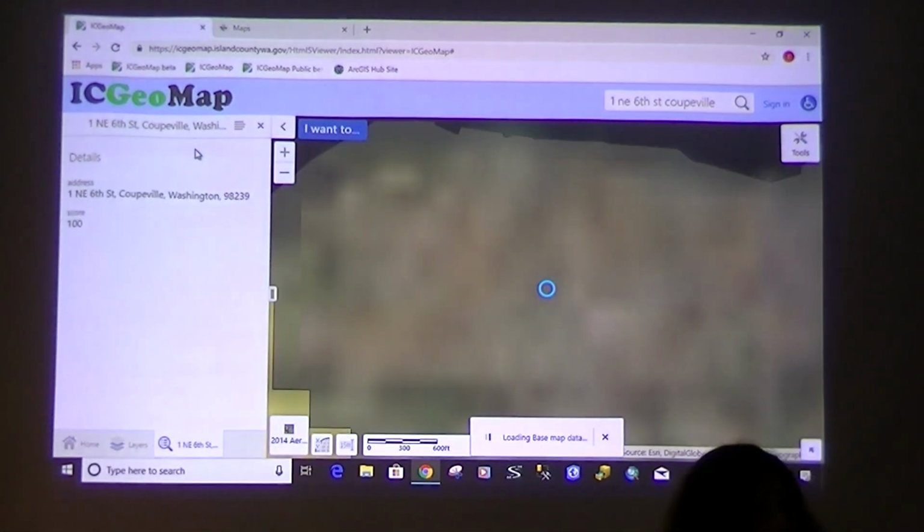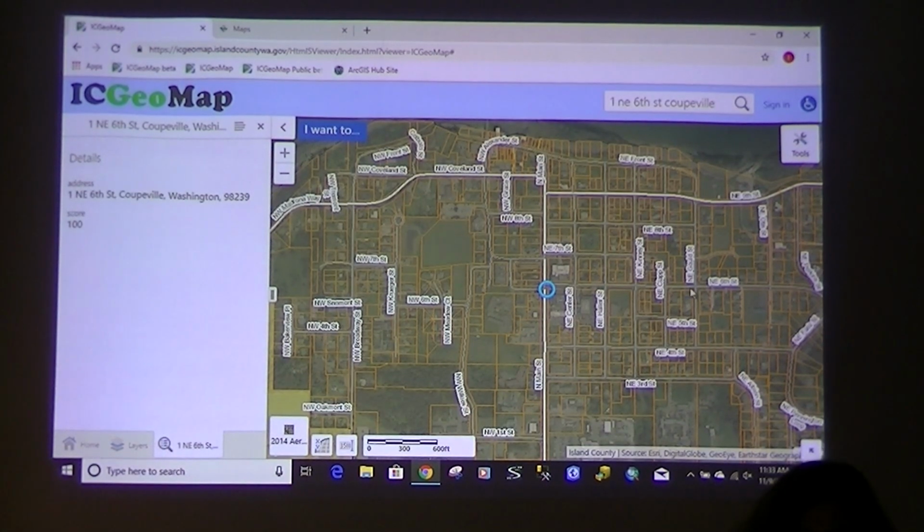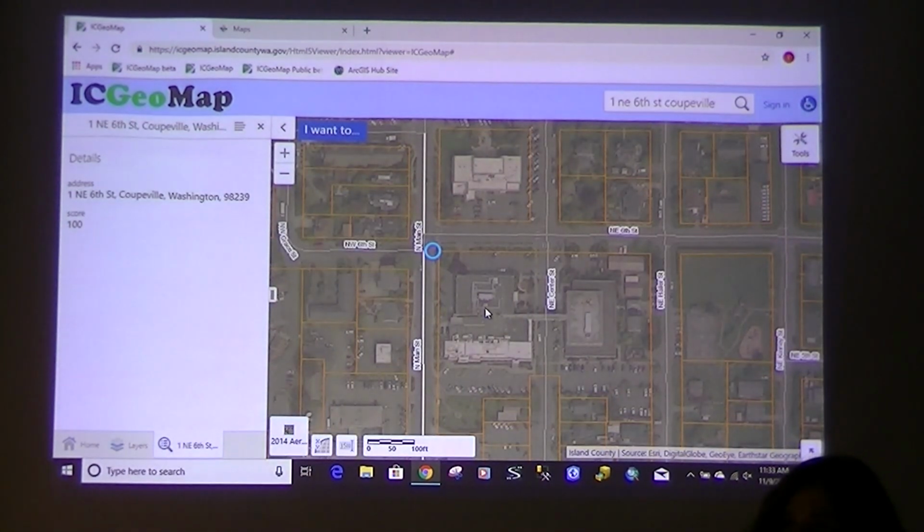What's Esri? Esri is a software that we use to run all of our maps. So it's just like looking at Google Maps, which doesn't get you right there, it gets you awfully close. So that's what's going to happen with that.